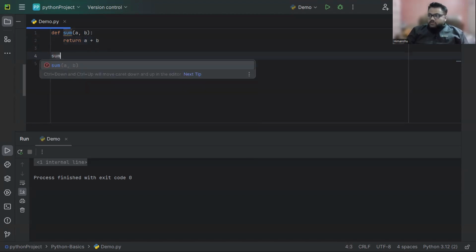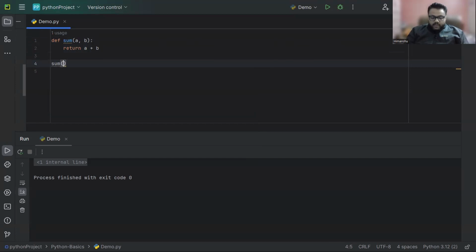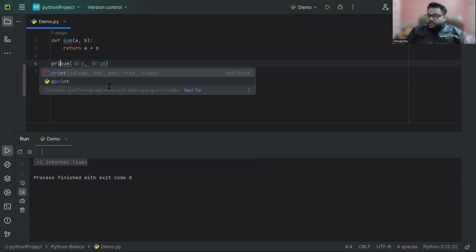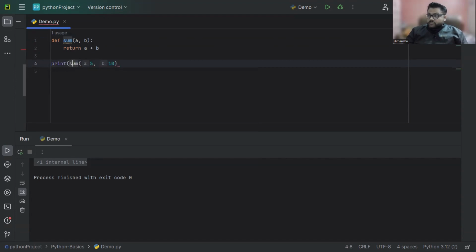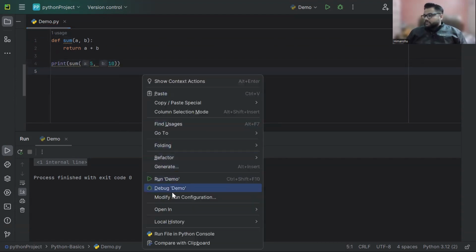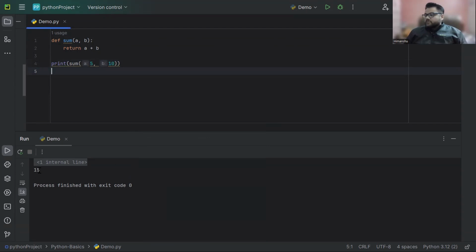Okay, so now you can just call it out. You can do 5 and 10, okay? If I want to add these, okay, I have added them. Now I have to print it out also. So print is also a function, right? That we use so commonly in Python. Now run it and you'll get 15.